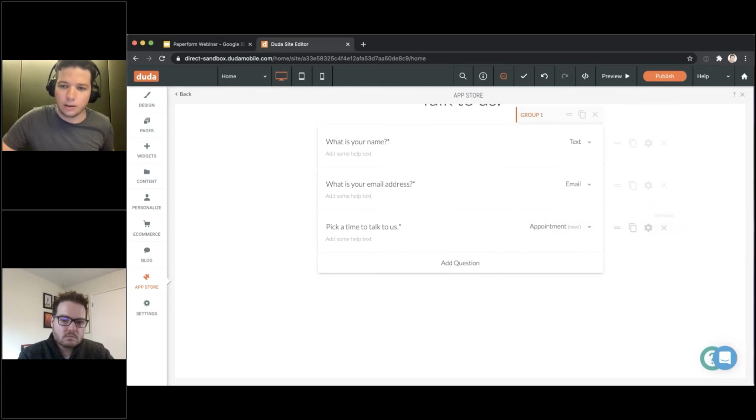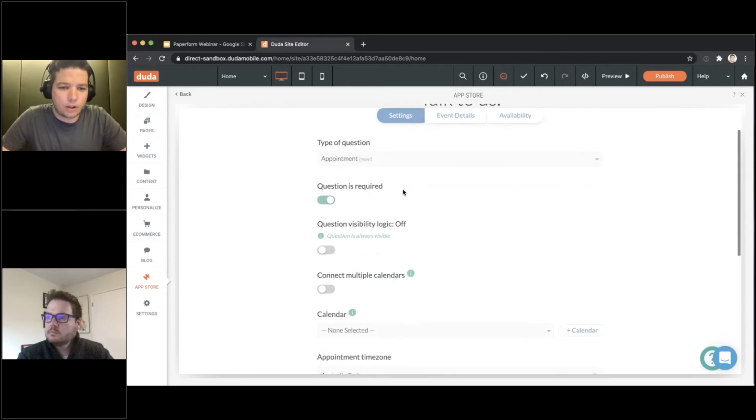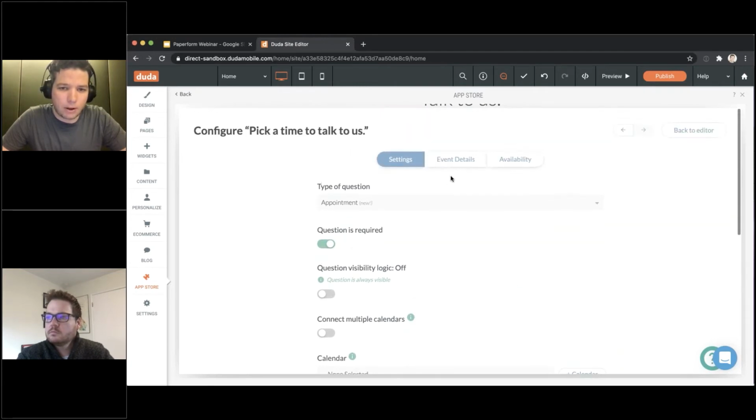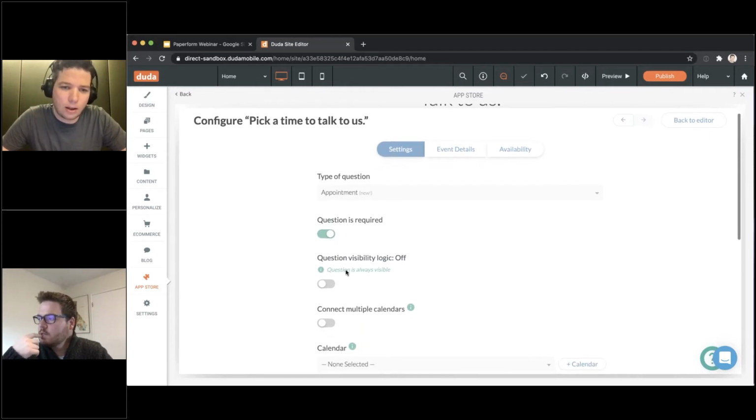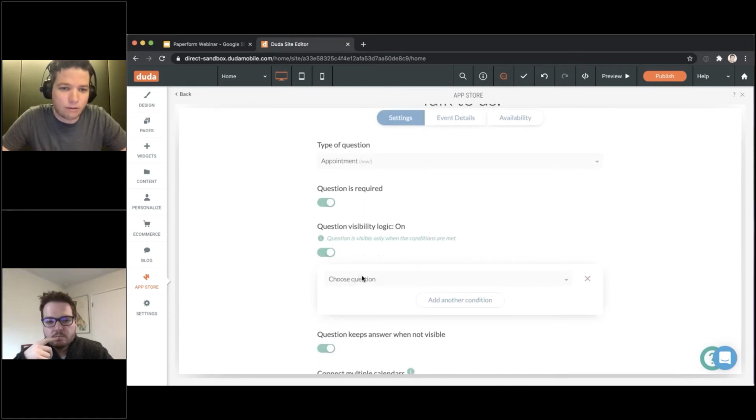And I'm going to go to configure over here to the right of the question. So that loads our question configuration here. So inside of our question configuration, we have a bunch of options here. So type of question, whether the question is required or not, question visibility logic, which I'll show you very quickly now. So question visibility logic, if I turn that on, then we can just use this built-in logic builder to define when this question will be visible.